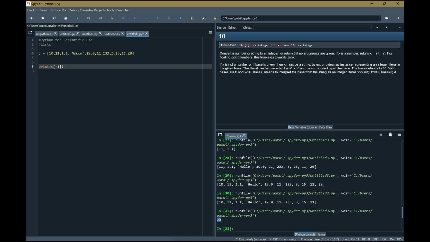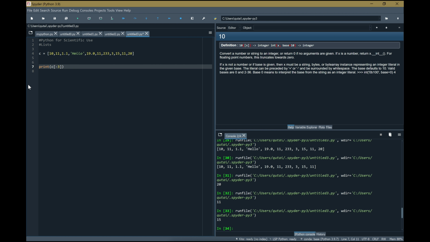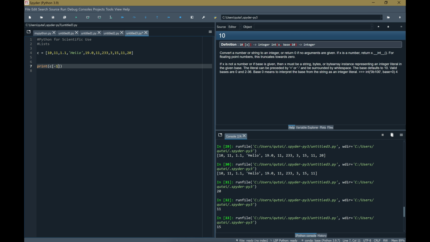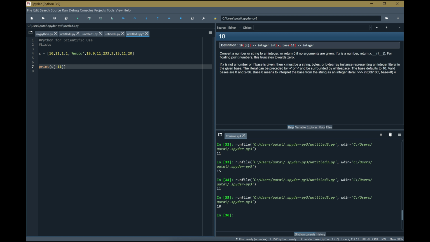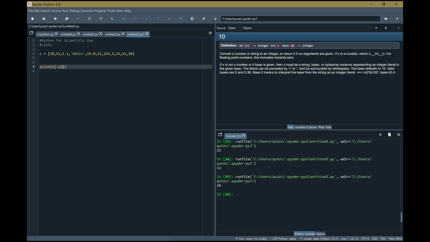If we write -2, we got the second last element, number 11. If we write -3, so you catch the idea here, that when we have a minus and a number, we go in reverse. Let's see how we can get the first element inside our list here. Our first element is -11. We hit run, so we got here 10. That's our first element.